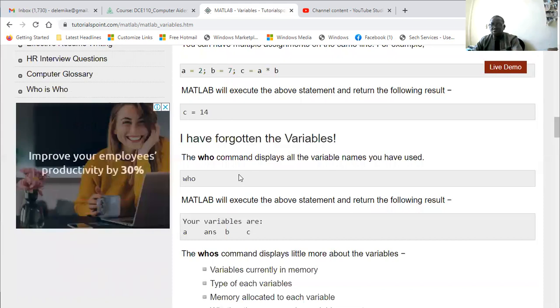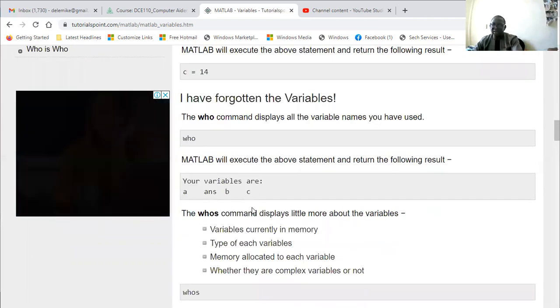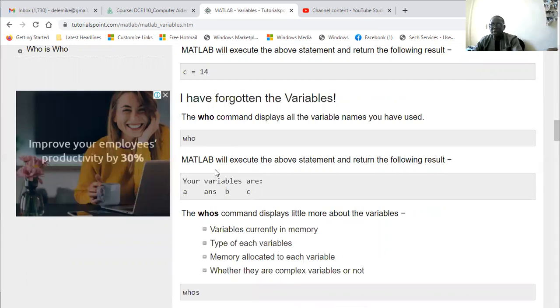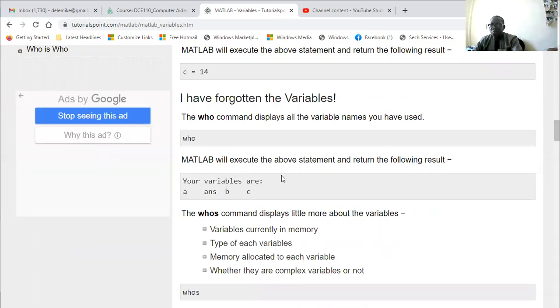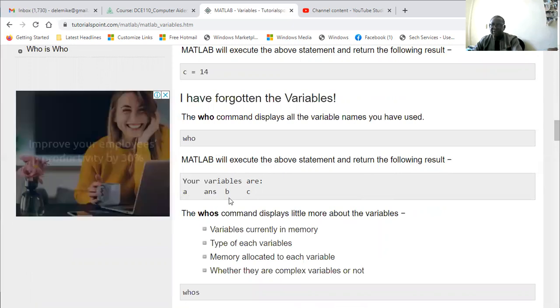What can you do? The who command displays all the variable names you have used. So you can use who to bring out all the variables you have used. So it's very, very handy. MATLAB will execute the above statement and return the following results: A, ans, B, and C. That is, who tells you A, ans, B, and C. These are the ones that are available.